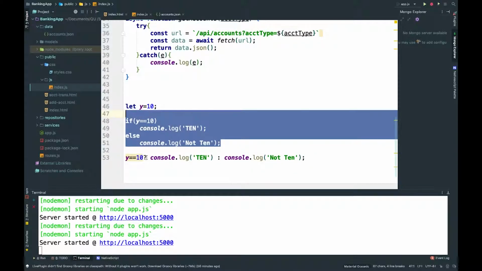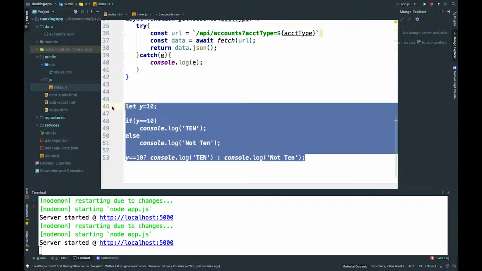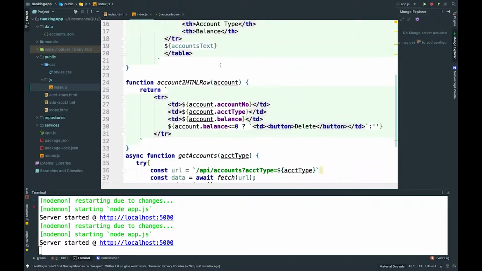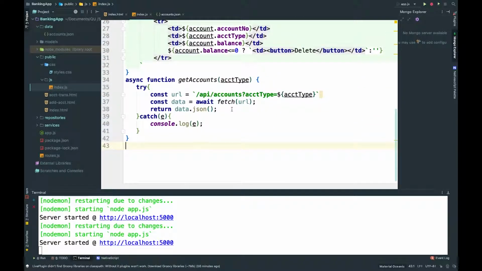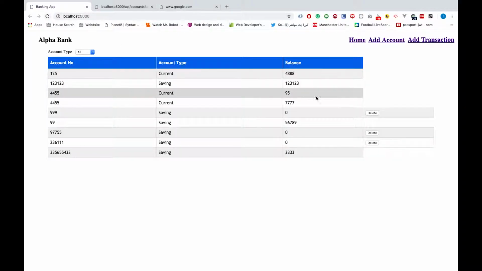What you are saying is y equals 10? If it's true, do this part. If it's false, do this part. So this is called ternary operator. I think it's programming 151. So that's what we are using, the ternary operator. So what I'm saying is that, hey, if the balance is less than or equal to 0, show me this or show me this one. Okay? Now if you refresh your code, the buttons will no longer show everywhere, but they only show up on places where the number is 0.